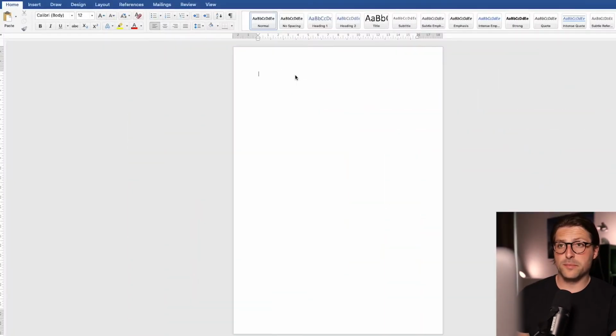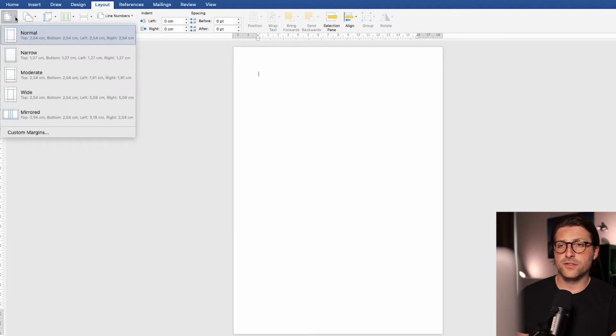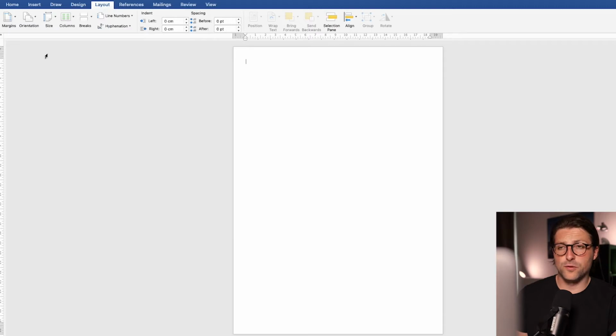Okay, so we start off with a blank page in Microsoft Word, and the first thing I would like to change are the margin settings in the Layout tab. So instead of normal, we pick the narrow settings to avoid cropped sentences, and so we have some extra space.